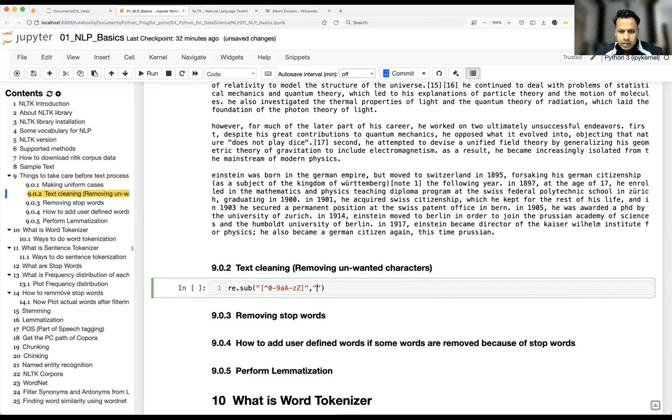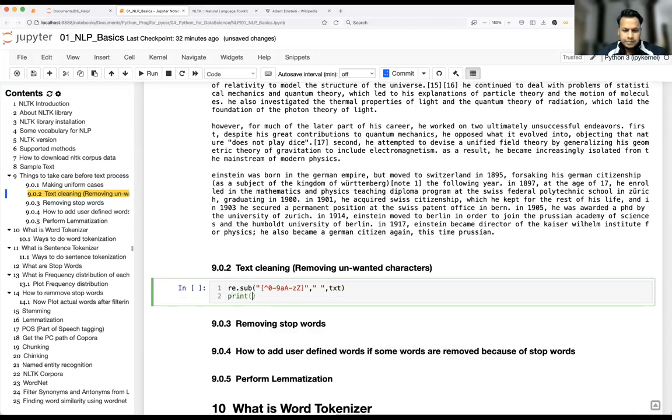Remove with what? Nothing? Maybe at least put a space. Otherwise, if these kinds of characters are between two words and you remove them, the words will join together side by side. So it is better to put a space. Later we have to remove all the extra spaces also. From where to remove? From text. Now after that, print text.